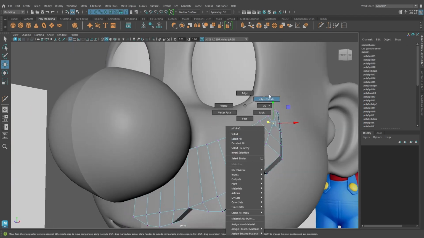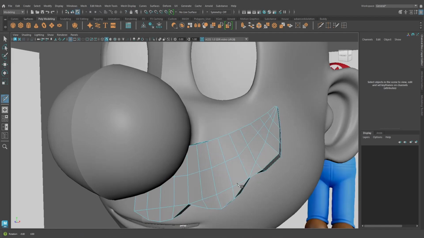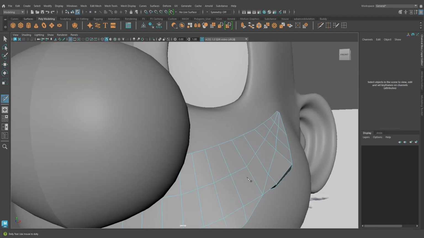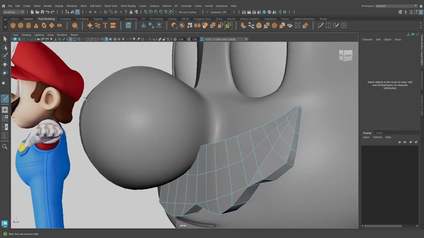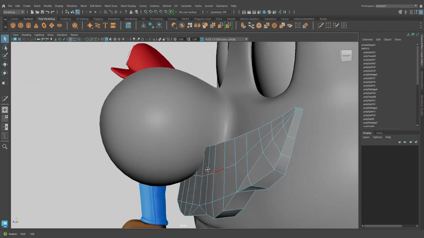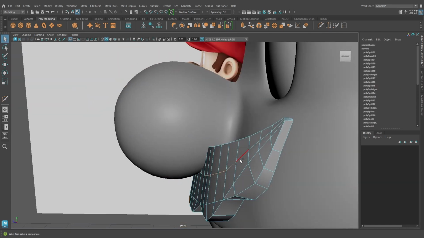Let's create an edge loop here, and let's select the edges, and let's make the mustache a little bit more rounded.